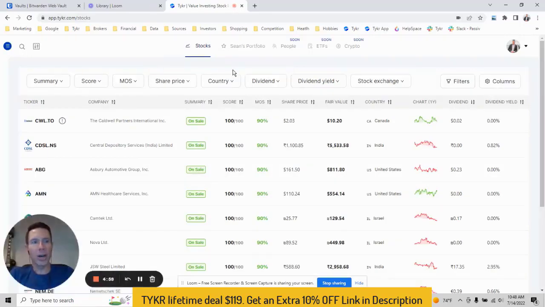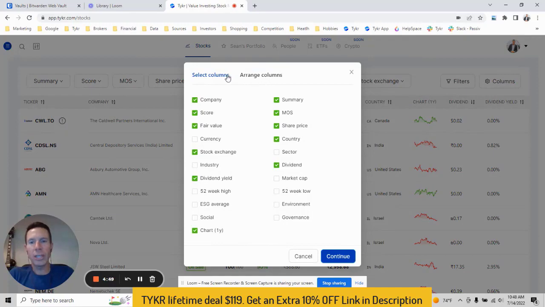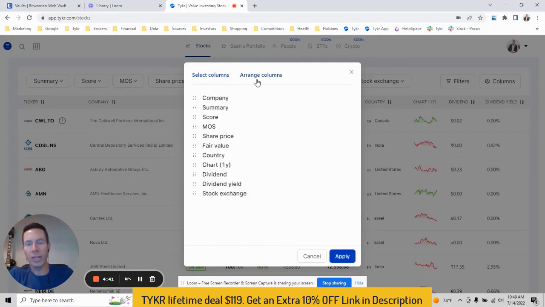Hey, in this video, I'll show you how to use the filters. So when you first log in, what you want to do is go to this columns button on the far right. There's two key columns to pay attention to here. You have select columns. You can turn on and off different columns, whatever you want to see. And you can choose your arrangement right next door. So you can choose your order.